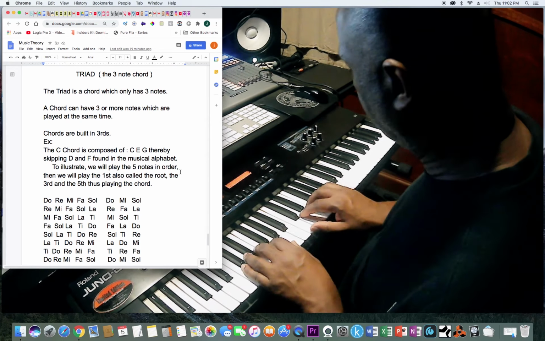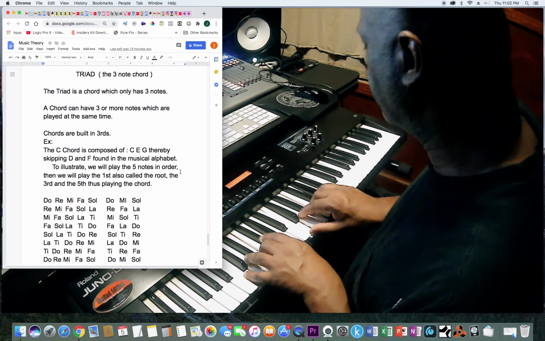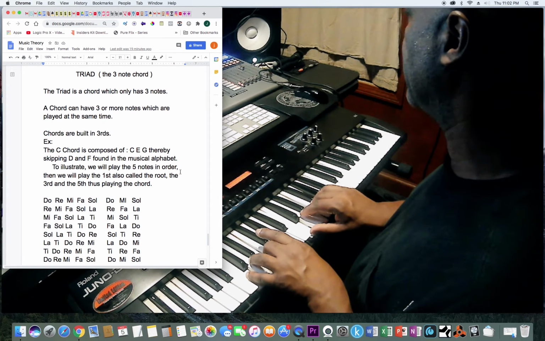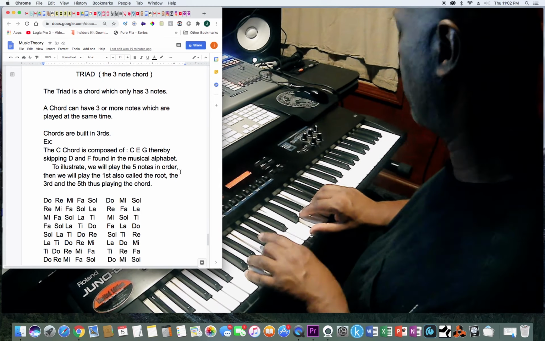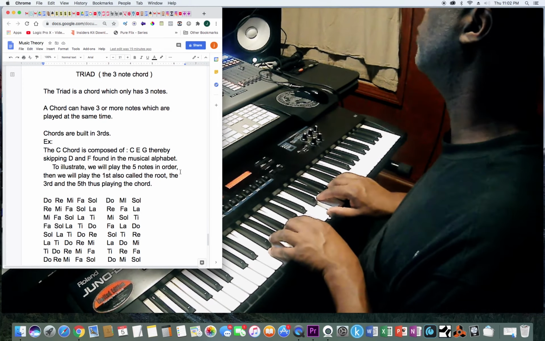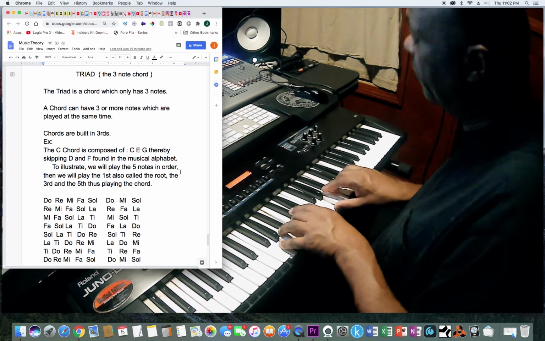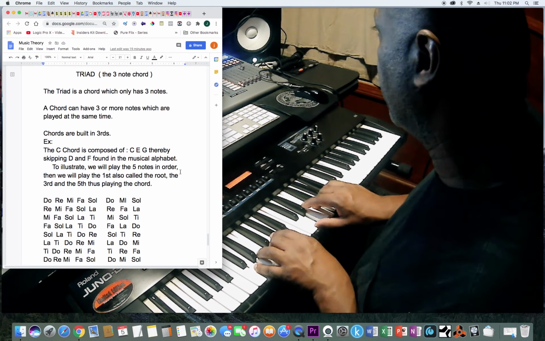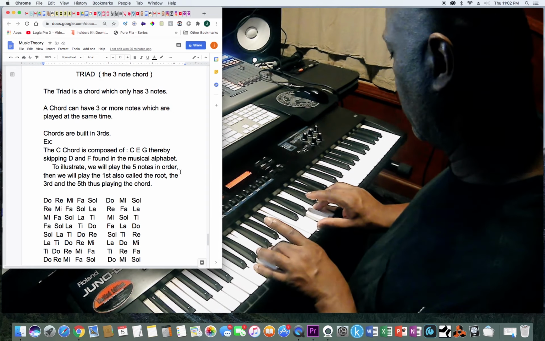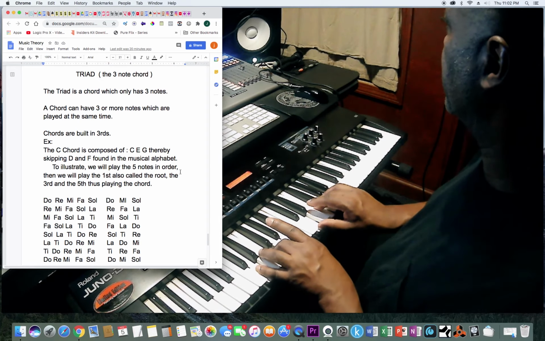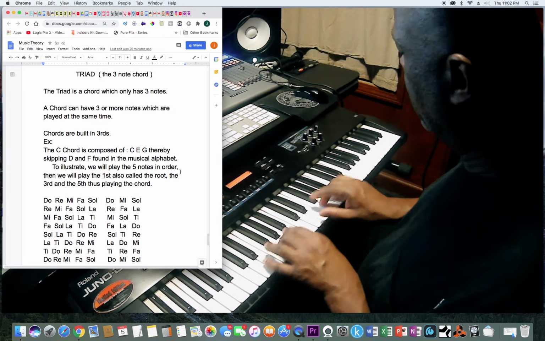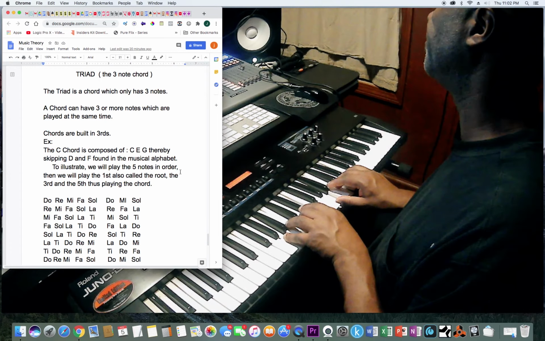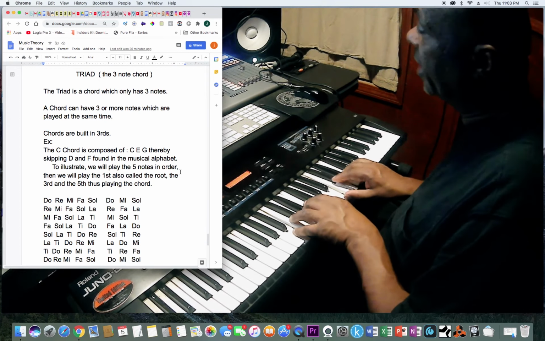Okay? And just to let you know, the first degree of the scale gives you a natural major, a happy sound. The fourth degree will give you also a major. The fifth degree will give you a major, which has a happy sound. Whereas the second degree of the scale, when you play it as a chord, gives you a minor, which is more of a sad sound. The second, the third, and the sixth give you a minor, and then the seventh gives you a diminished.